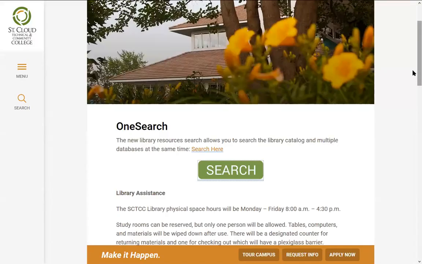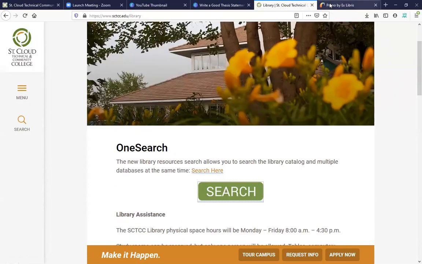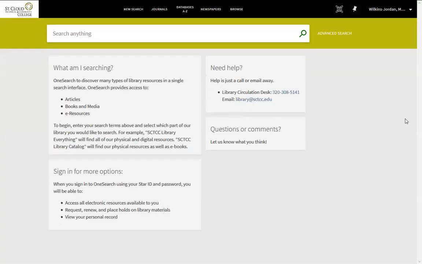All right, we start off on the library's website. Look at that, we're right here. And you click that big green search button. And that takes you right over here to this nice new page.